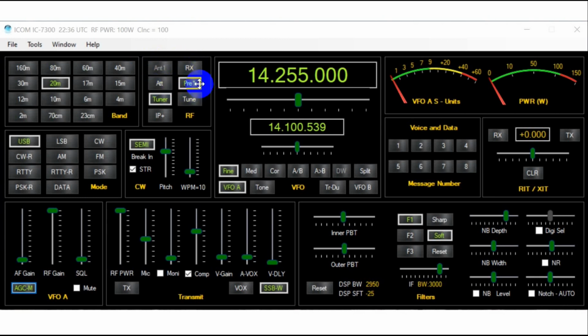You can use a preamp. Normally for 20 meters you wouldn't. You can turn the tuner on, you can cause it to tune, you can turn the IP dither on, and so on. With your code, you can choose semi-break-in or break-in, the pitch, the words per minute for the keyer, and so on. This is the tuning screen, which is the one that drives me crazy.